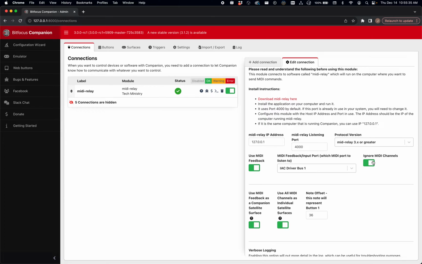And then I have the option here to ignore MIDI channels. That basically says, if I ignore it, I'll listen to all the channel data, or I can say I only want to listen to MIDI channel 1 or 5 or whatever as far as updating the variables. But I'm going to leave that on ignore.